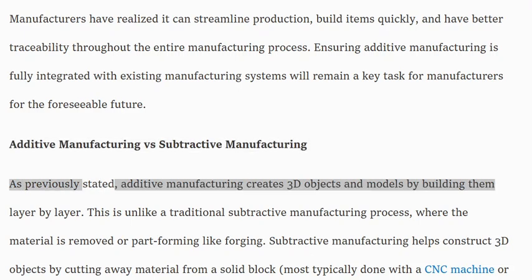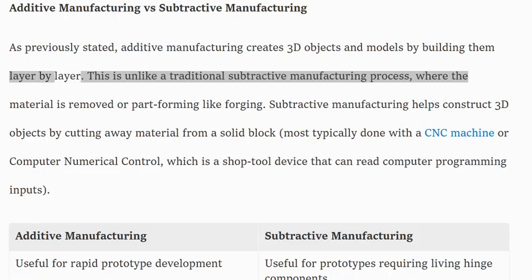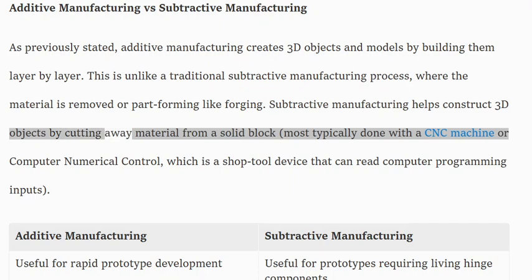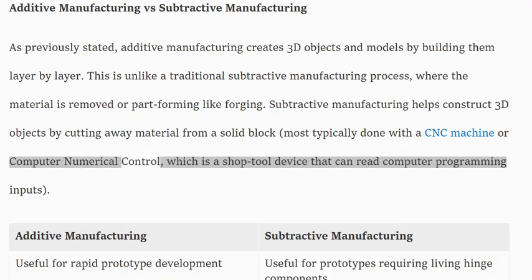As previously stated, additive manufacturing creates 3D objects and models by building them layer by layer. This is unlike a traditional subtractive manufacturing process, where the material is removed or part forming like forging. Subtractive manufacturing helps construct 3D objects by cutting away material from a solid block, most typically done with a CNC machine, or computer numerical control, which is a shop tool device that can read computer programming inputs.